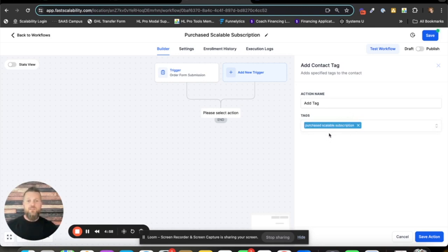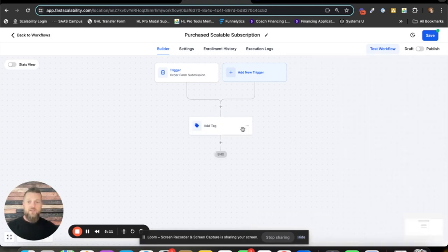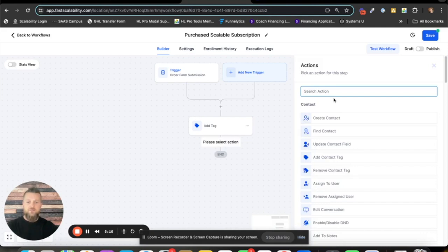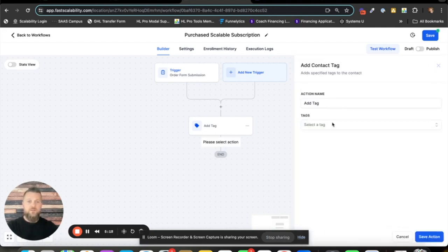So when we do this, it means when somebody buys on that web page, it's automatically going to tag them so that you can manage them in the contacts later. And so that these tags can trigger other automations and things like that. Save action. Okay. Now we're going to add another tag. Same thing, search for tag, add contact tag.